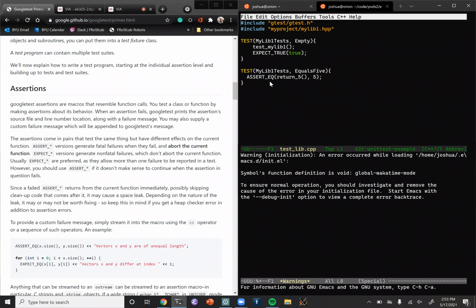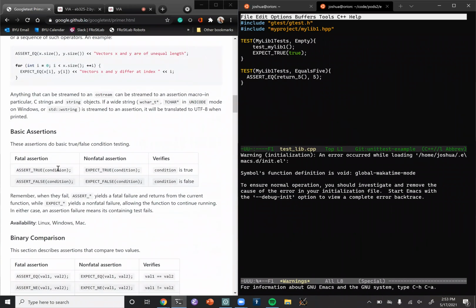And then there's all different kinds of what these different types of assertions can be. So if we scroll down here, the very simplest ones are assert true or assert false. So these ones are just saying, inside the macro, you define a function or some type of condition that you want to check, and it just tries to verify if that's true or false. Those ones are pretty simple.